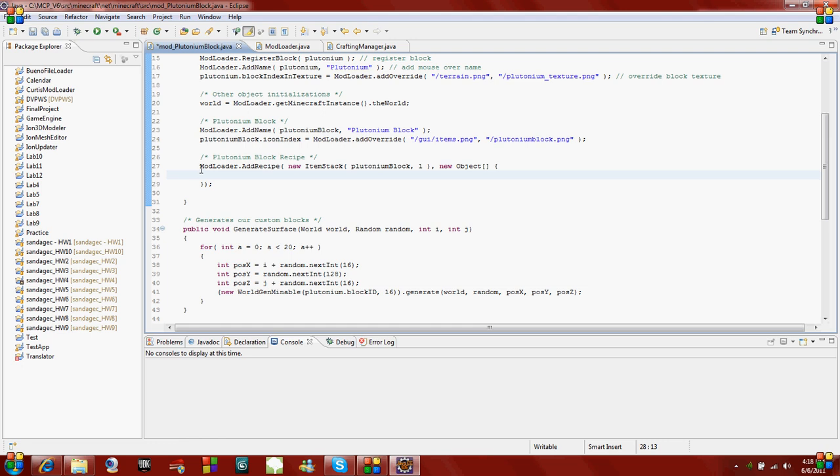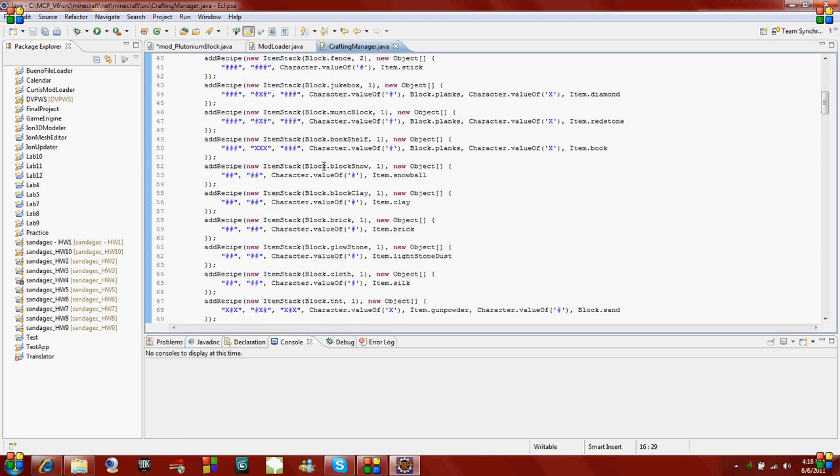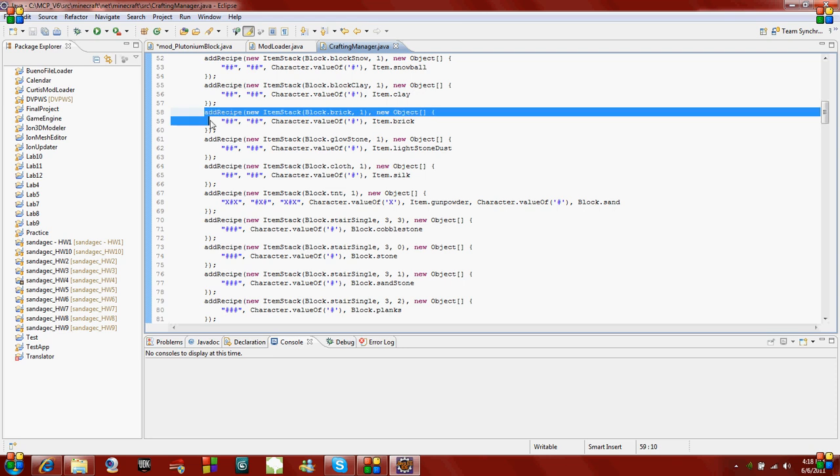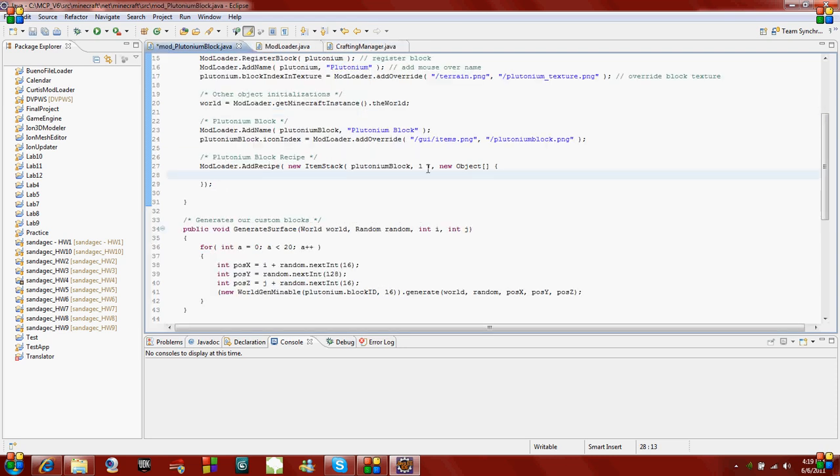If you forget how to do this, you can come here to Crafting Manager, and there's a whole bunch of add recipes, and we're going to create a recipe in the same way. If you see, it says add recipe, new item stack. This one's creating a brick and gives you 1 every time. And that's exactly how we have it so far. We're creating a plutonium block, and it gives you 1.